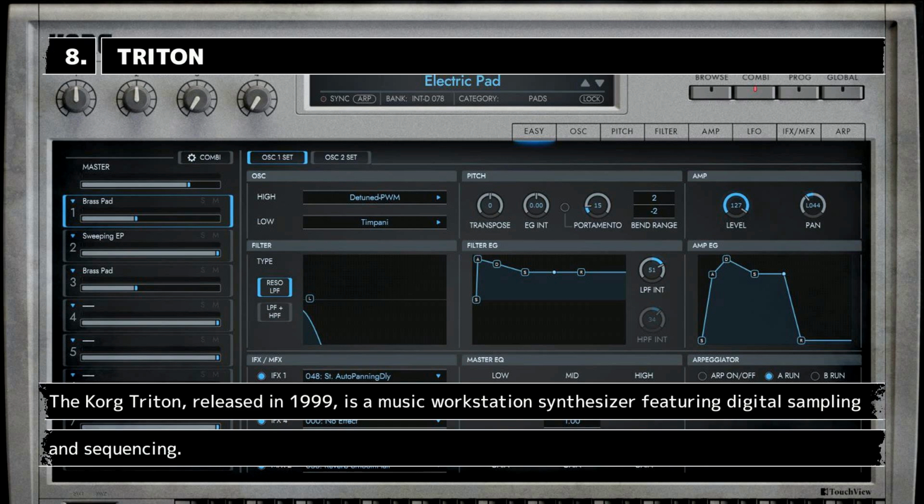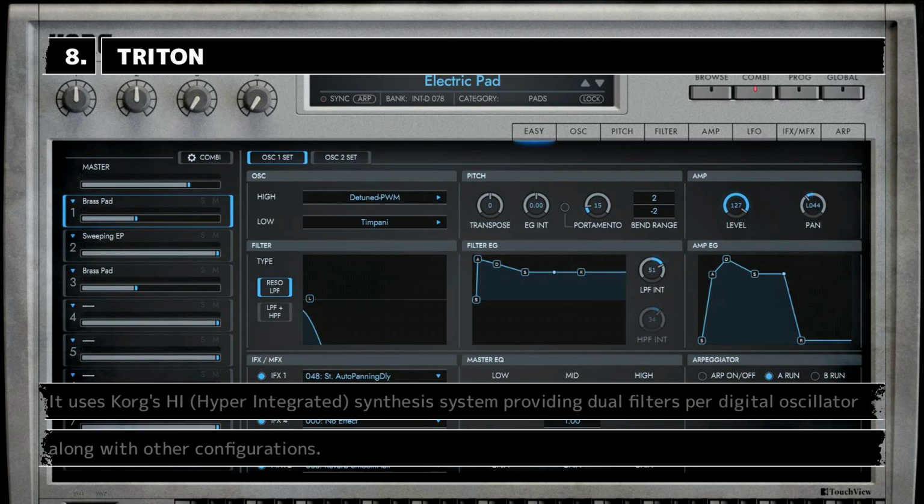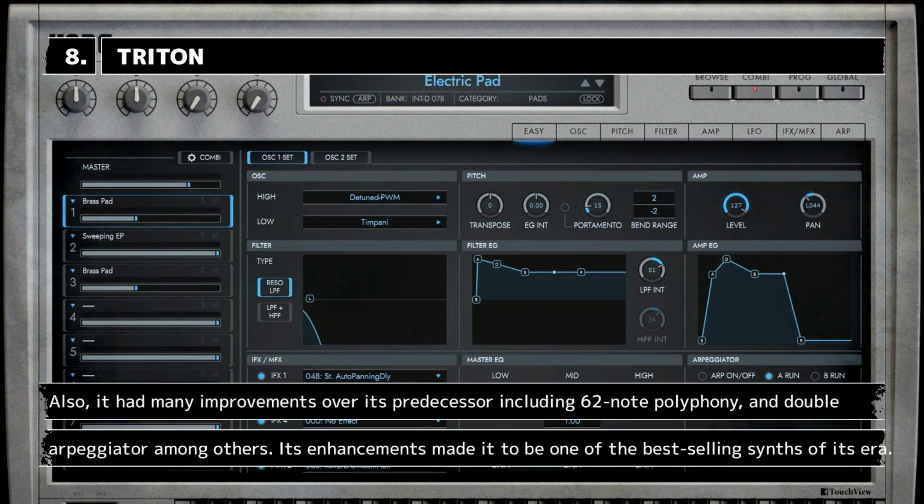The Korg TRITON, released in 1999, is a music workstation synthesizer featuring digital sampling and sequencing. It uses Korg's hyper-integrated synthesis system providing dual filters per digital oscillator along with other configurations. Also, it had many improvements over its predecessor, including 62-note polyphony and double arpeggiator among others. Its enhancements made it to be one of the best-selling synths of its era.